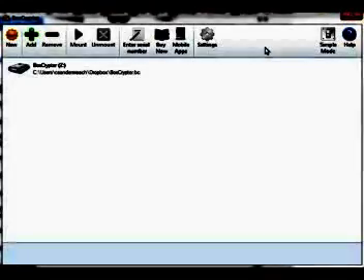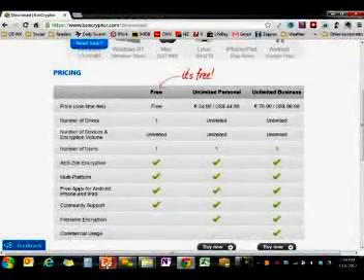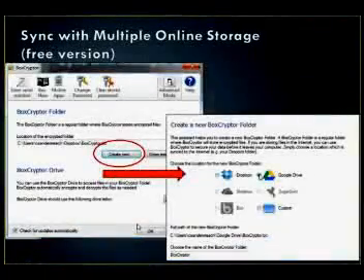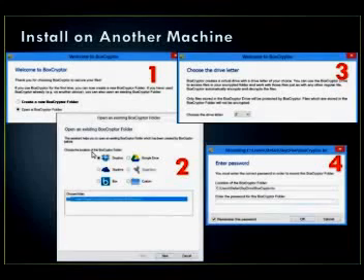But just because I heard someone talk about this scenario, I wanted to make it clear what you can do. So that's how you do that. The other thing is installing it on another machine.